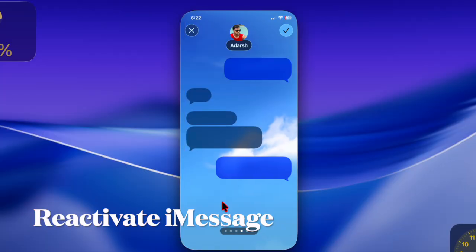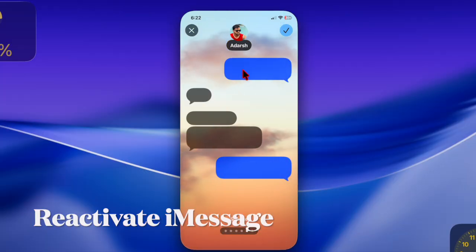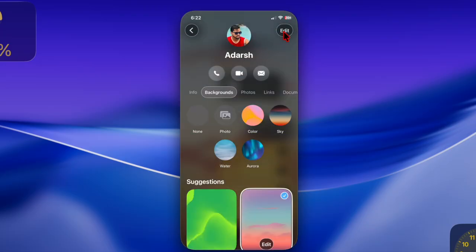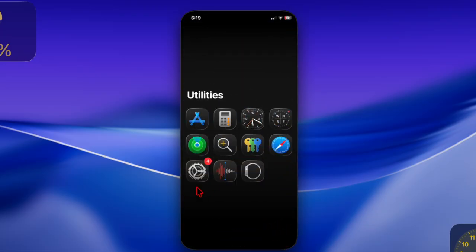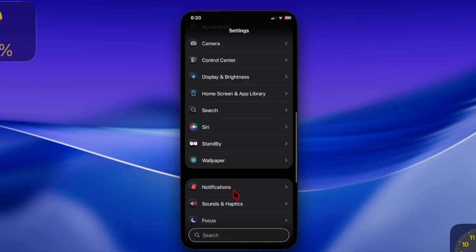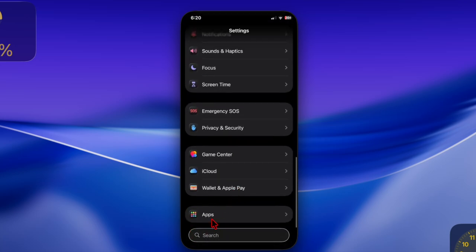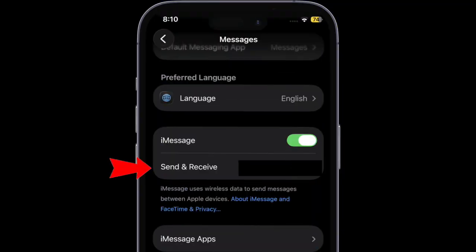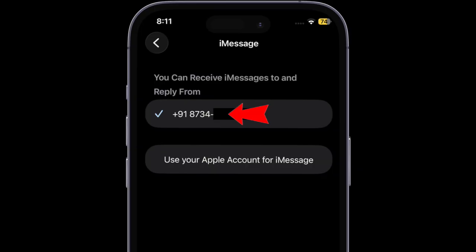And once you have successfully removed the inactive SIM from your iPhone, you can activate the iMessage from the Settings app. Just open the Settings app on your device, scroll down to the bottom of the screen and choose the Apps option. After that, select Messages, and then tap on the Send and Receive option. And then choose the displayed phone number, and that's about it.